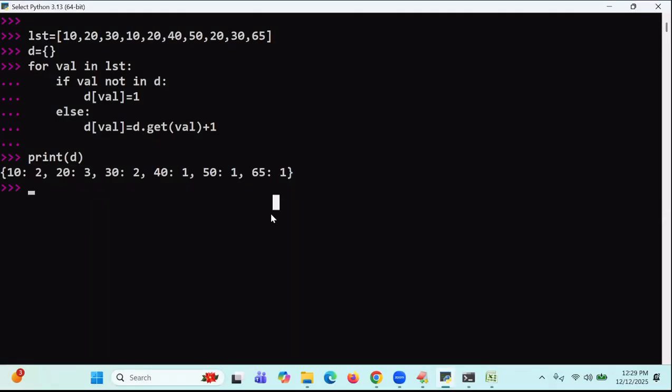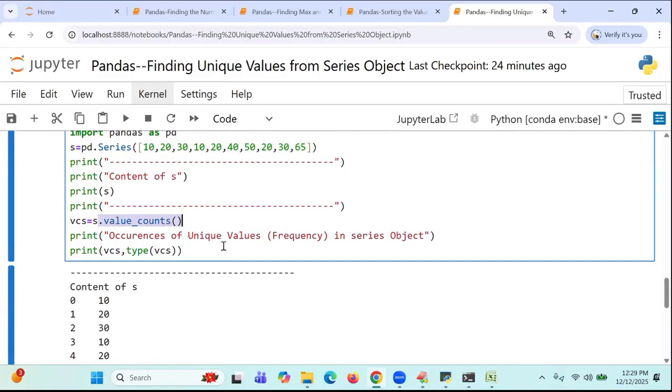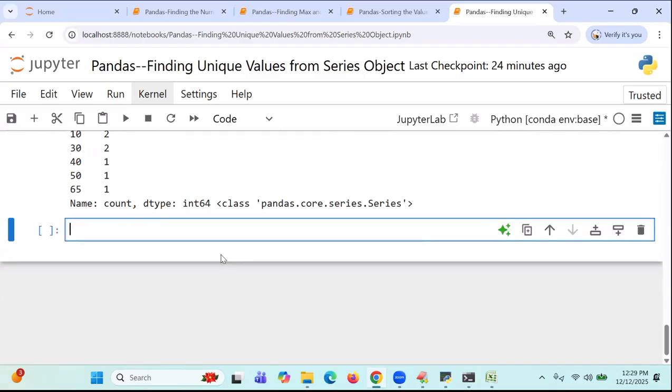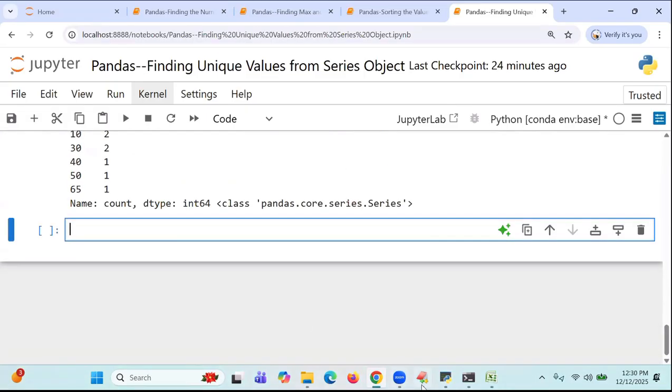Are you following me? If you want, for k, v in d.items(), print k, v. So you are going to get the same output like this. So something like that you need to take care. Whatever the value counts logic is, the same logic you can also write like this. Clear?